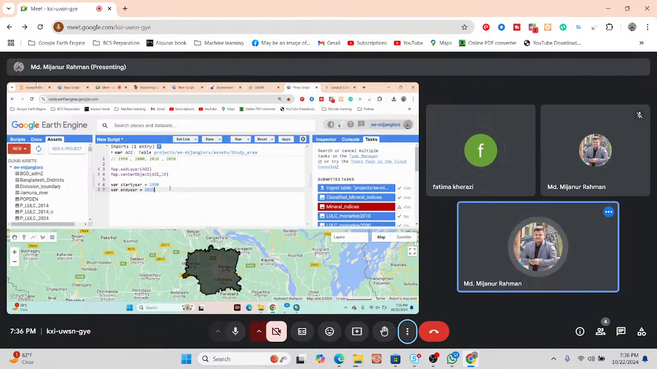So let's try to generate. I simply put my start year and end year, and now I want to make the sequence, mainly 1990, 1991, then 2, 3, 4, up to 2023. So all of the sequence I want to create. Just take a variable, suppose years, equal ee.List.sequence, and I put here the sequence. It will start from the start year, I put here the start year, and also the end year.